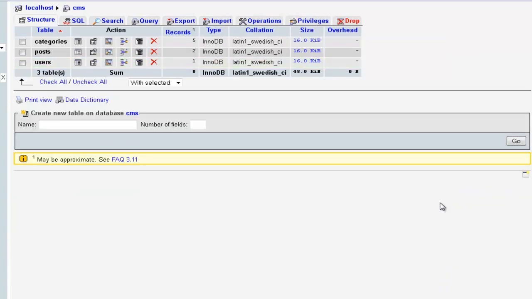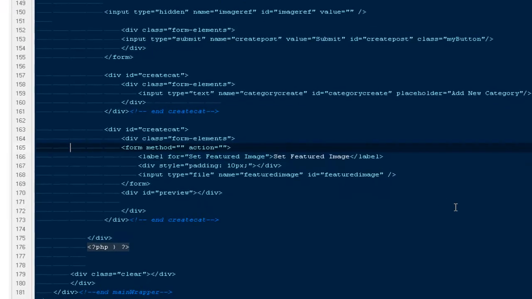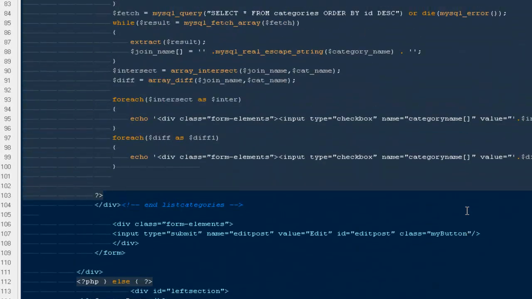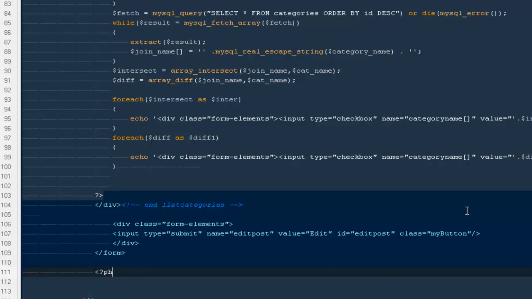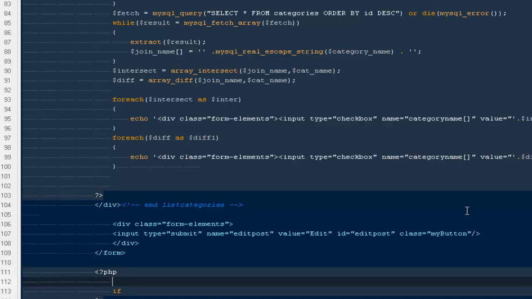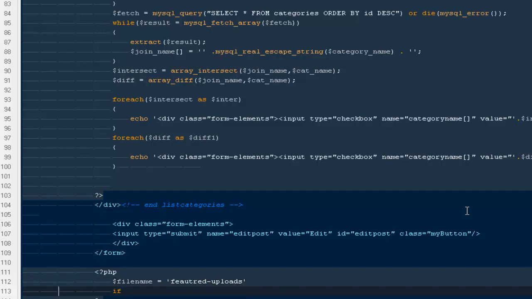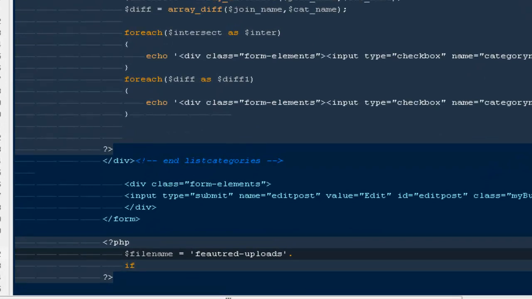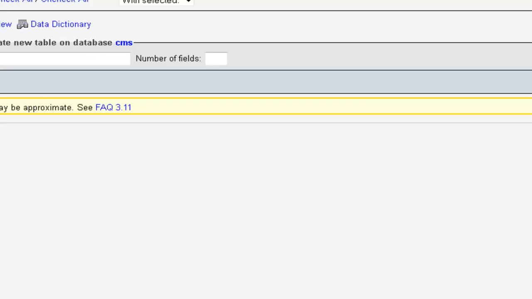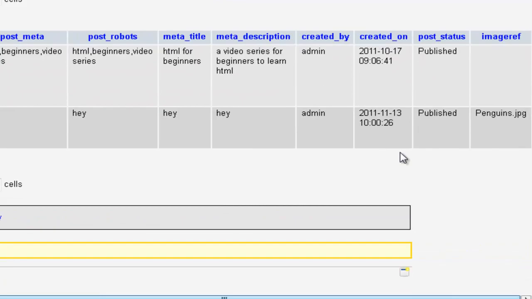Okay, so for that I'm going to open this particular file, out here, and write a very simple if and else statement. I'm going to open PHP. First, we need to create a variable. I'm going to say file name, and that would be equal to our featured uploads, which is the name of our folder. As this is a string, we need to put it inside single or double quotes. So I'm going to use single quotes, then a period sign, because we will be using a variable. Then I'm going to say image source, which I believe is what we have inside the database. Now it says image ref.